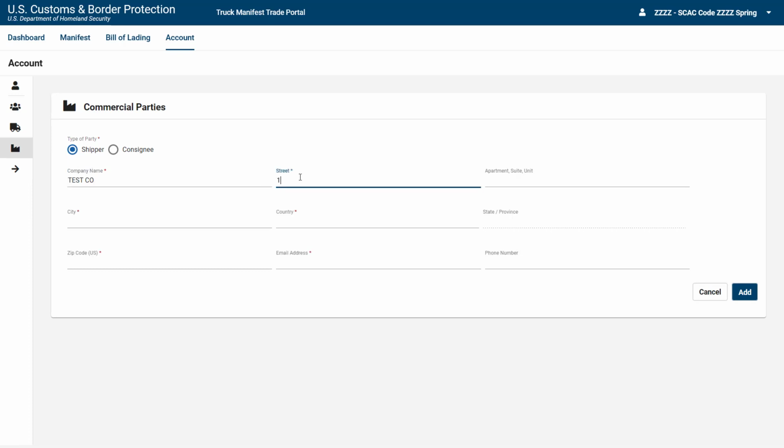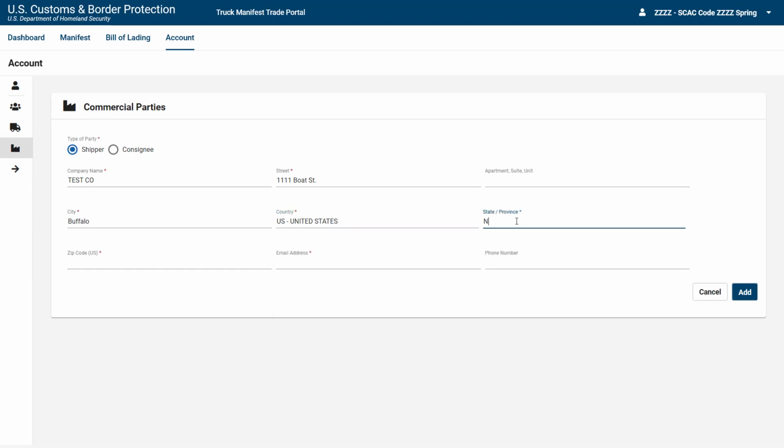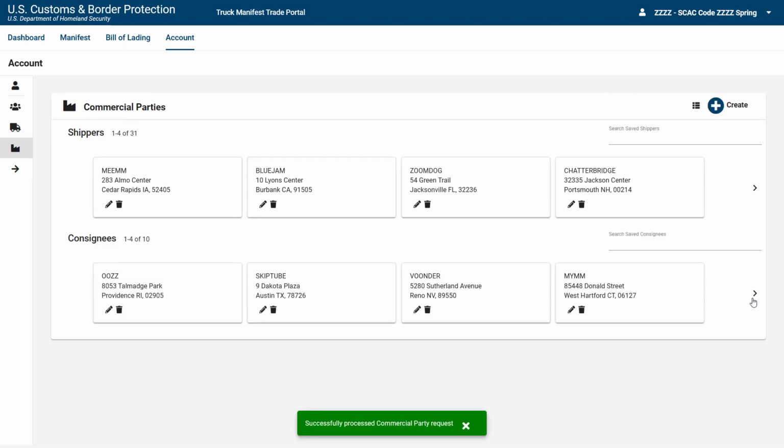street, city, country, state, zip code, and email address. We can move forward to select the Add button to save and add the shipper. We have successfully added the commercial party. This completes our review of the account information, crew, vehicles, and commercial parties functionality associated with the Account tab.